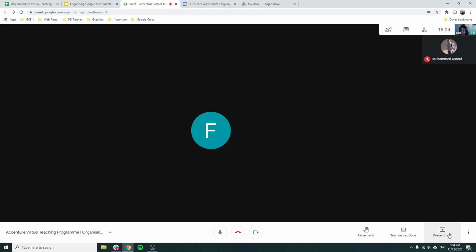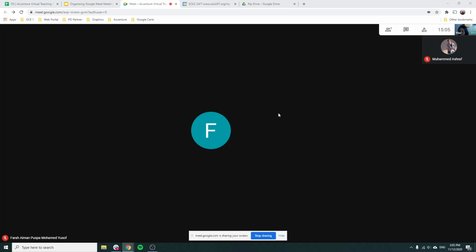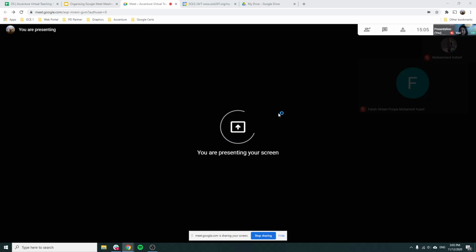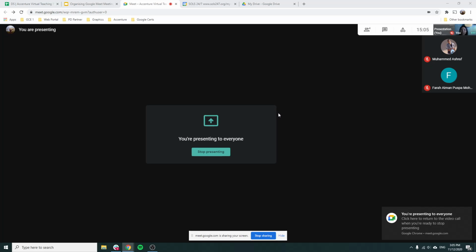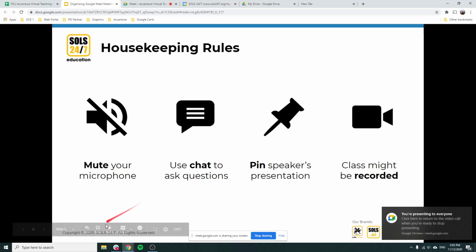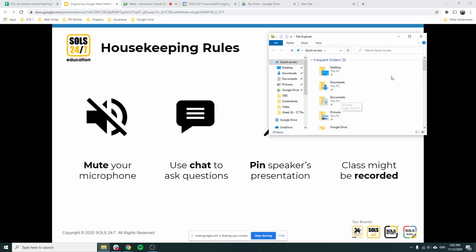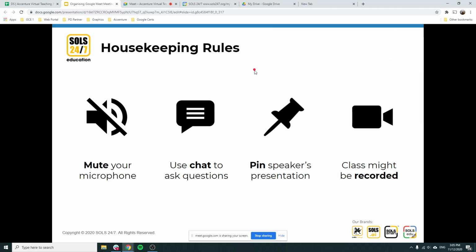If you bring your cursor down, you can see Present now. You have your entire screen, as well as a window and a tab. If you proceed with your entire screen, you are actually sharing with your audience everything that you are seeing. If I open a new tab, you will be able to see it. If I go back to the slide, or open up my PC document, you will be able to see it as well. You are sharing everything on your screen.